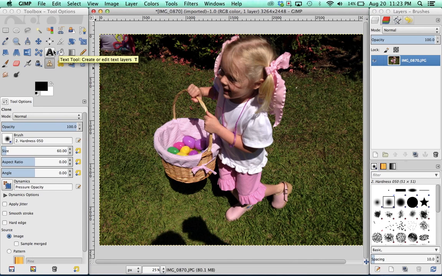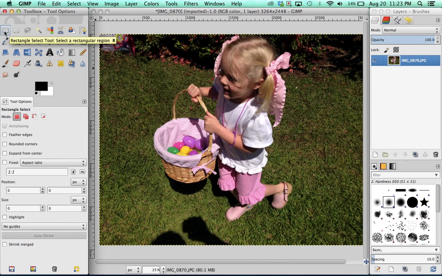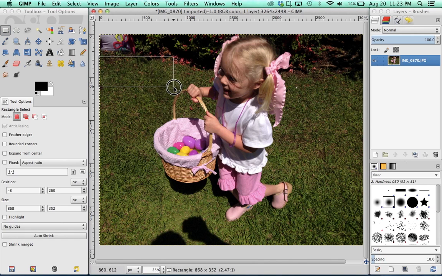placing our text. To crop the image, we're going to use the rectangle select tool. Going to click on the tool. Click right up here at the very top of what we can use. And draw our rectangle, making sure to leave the girl's face and the eggs in the basket.